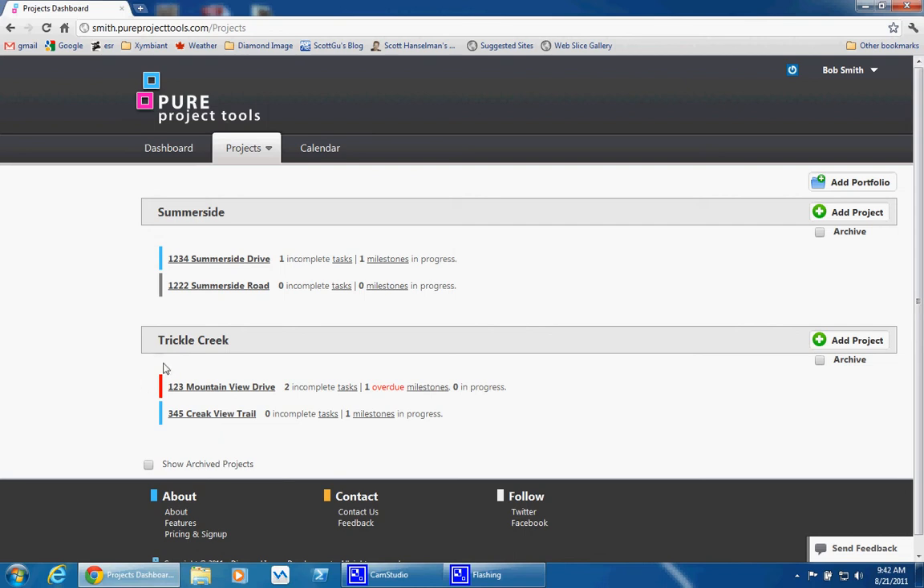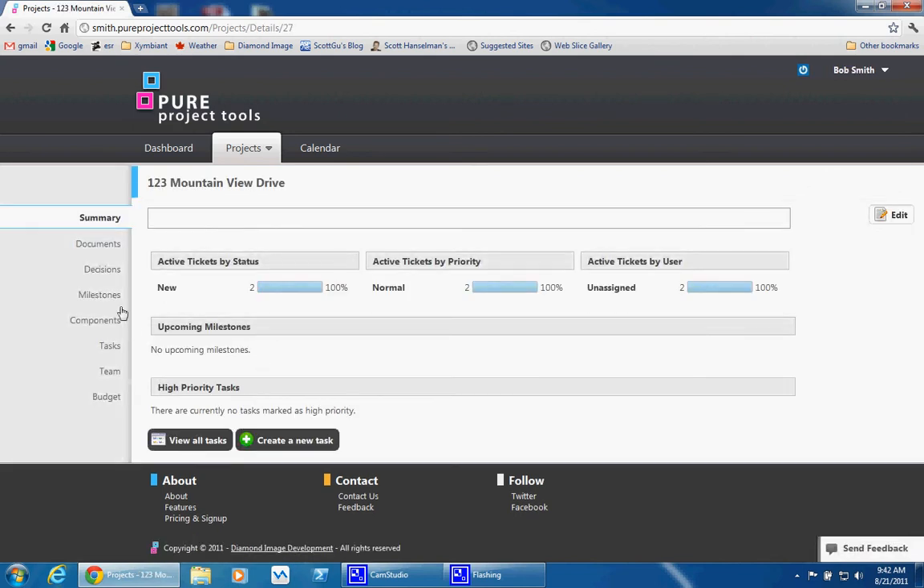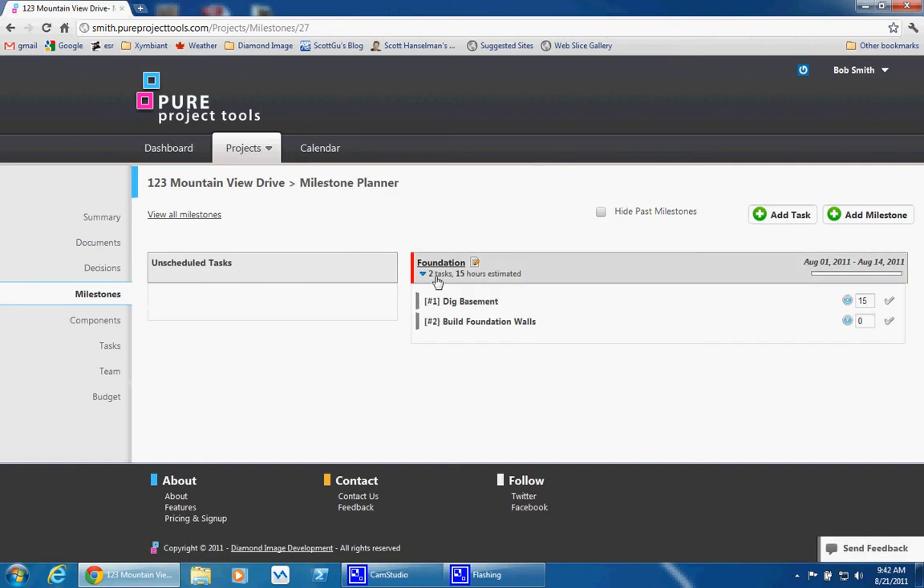So we can quickly take a look at this red one, 123 Mountain View Drive, and you see on the dashboard it says there's one overdue milestone. If we take a look at it and go to the milestones, you can see that this milestone is supposed to be completed August 14th, and none of these tasks have been completed yet. So even if we mark one as being in progress, you can see the completion updates, but because we haven't completed both of them, the project is still marked as red.